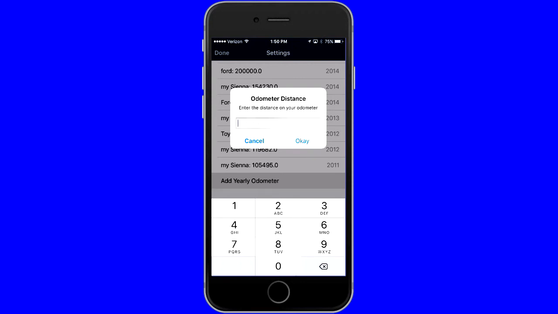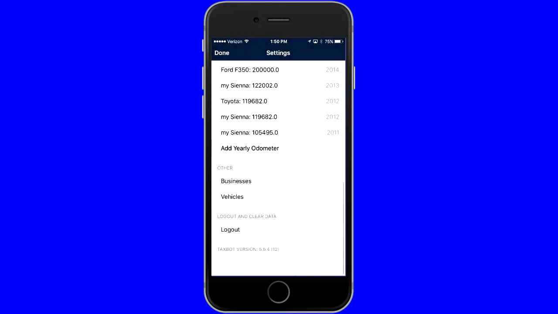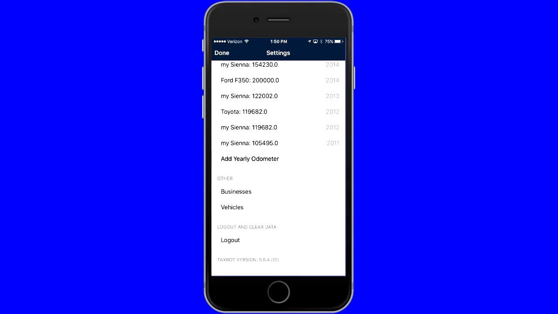Now moving down the screen, we come to businesses and vehicles, and this is where you can enter in multiple businesses. Say, for example, my wife and I are using the app. A lot of times we have married couples out there where one may be a real estate agent and the other will have their own business.